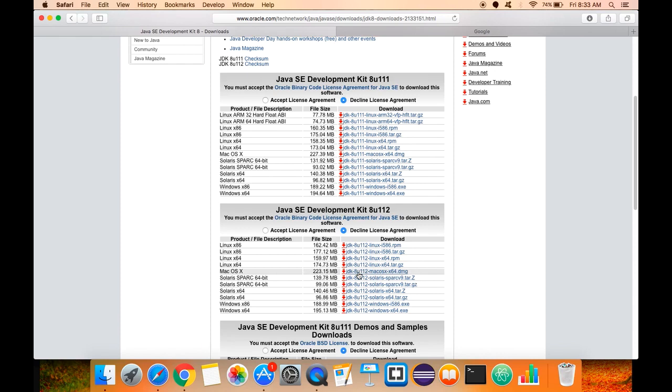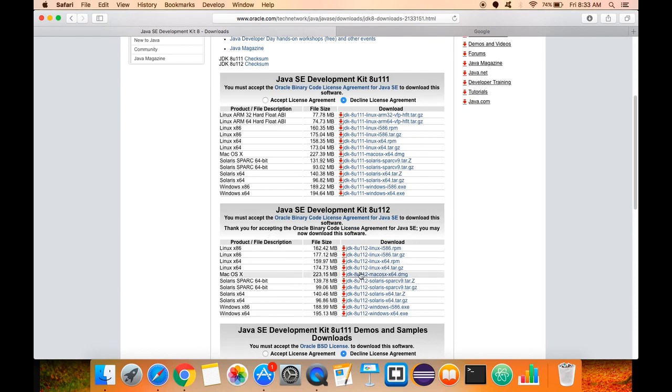I'm not going to install it because Java is already installed on this machine. But all it takes is you just have to click it after you accept the license agreement, and it will download and install. You can just install it as you would install any other application.